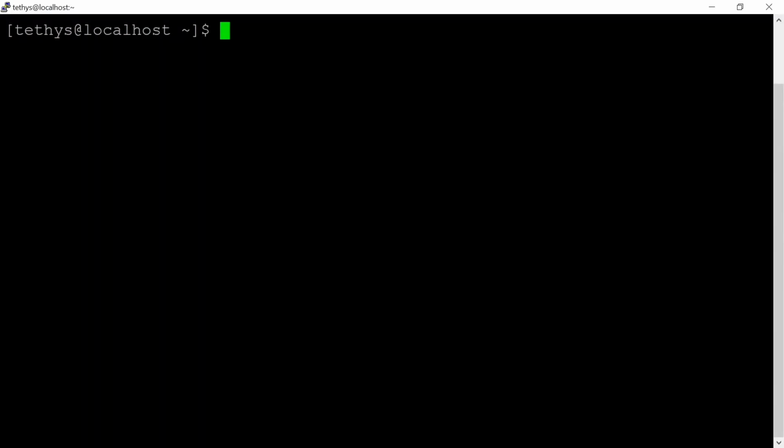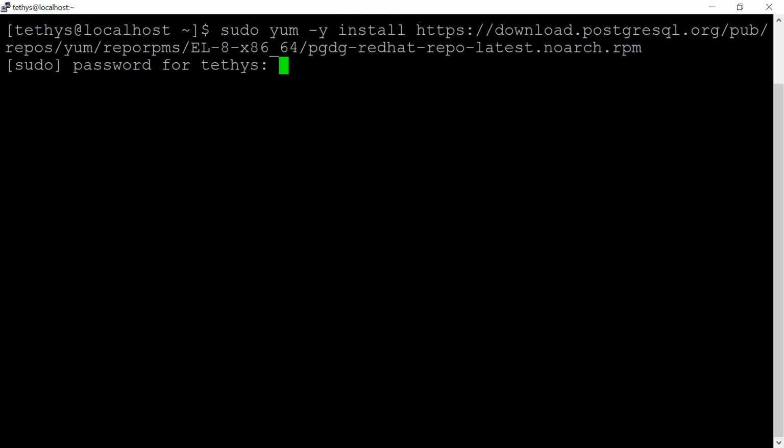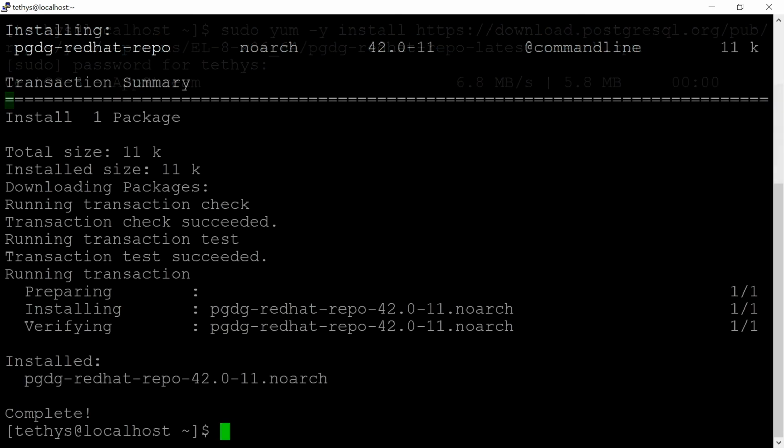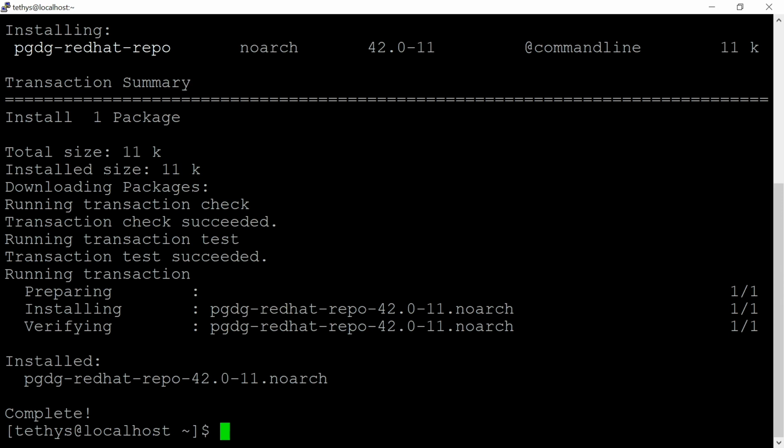First, we need to use yum to install the RPM repository that has the latest versions of PostgreSQL. Use the following command. Enter your password since we're using sudo. I'm going to run clear to clear the screen each time to make it easier to read during the tutorial, but you don't need to do this.